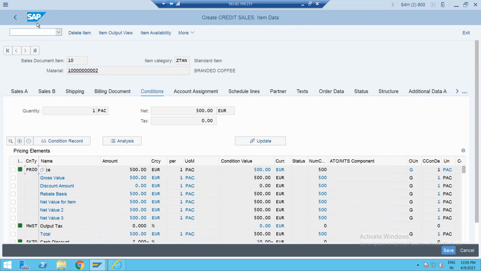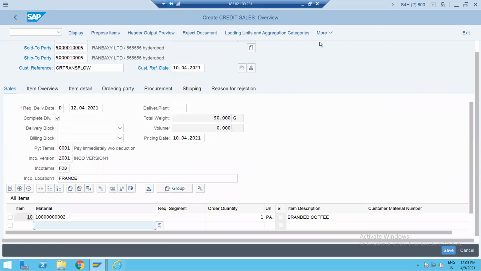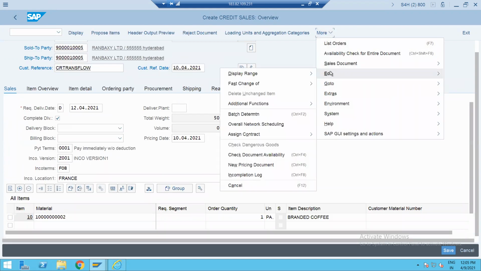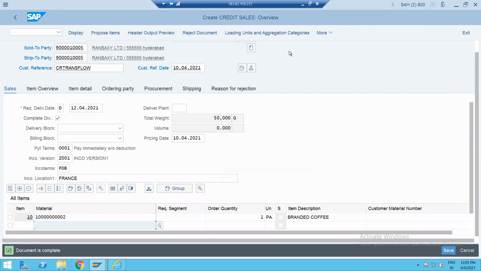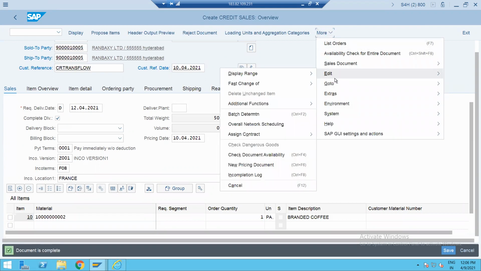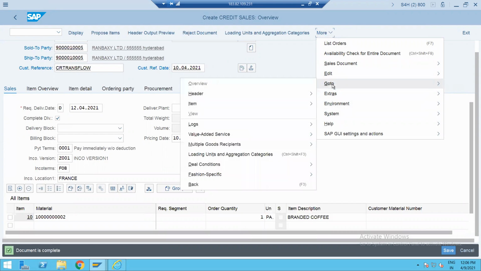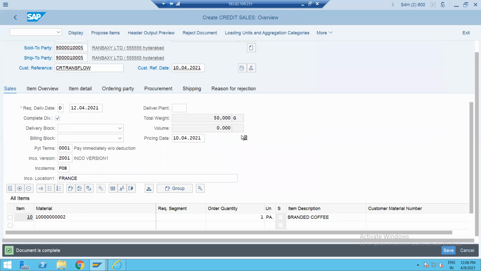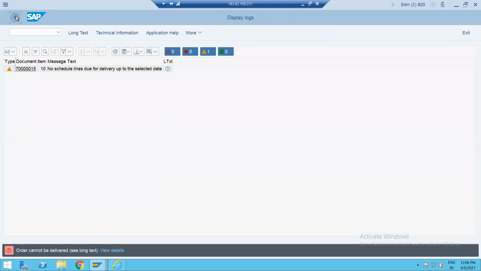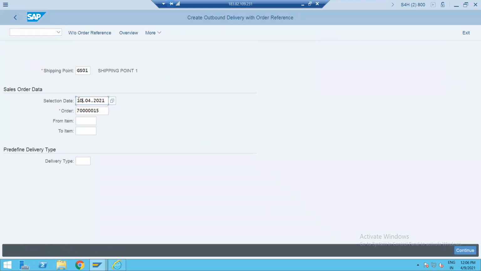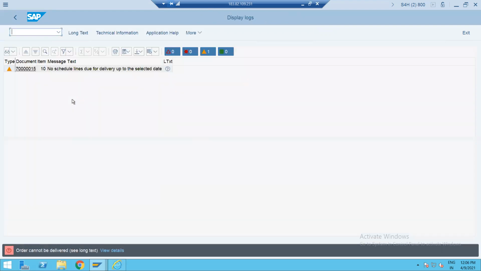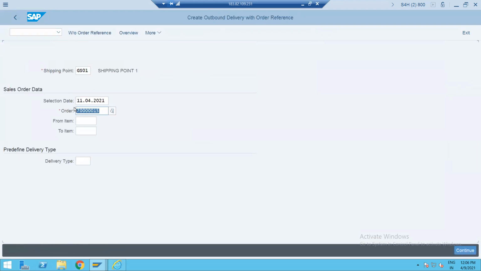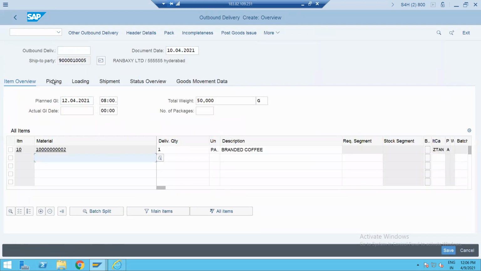Let's try to do the delivery for this first. Go to edit, check incomplete log. Yes, your document is complete. Now go to the sales document tab and let's try to do the delivery. Okay, no problem. This we can take as maybe 11, or still it is not allowing. Let's try to make it as 12. Okay, that's fine. Let's go for picking.